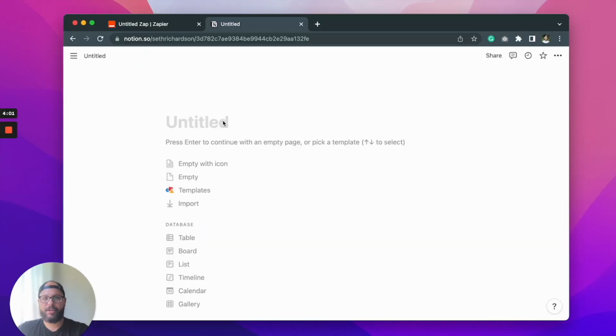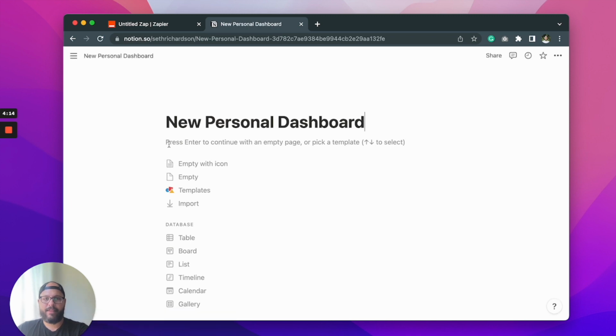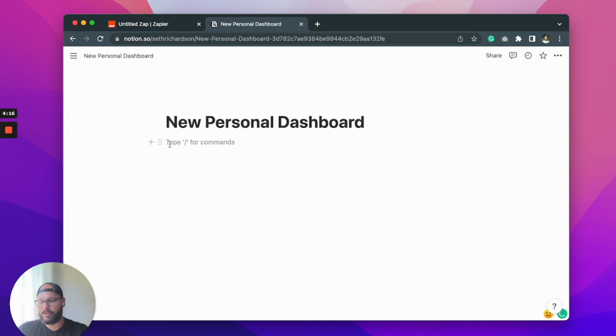So that way you can really just organize and consolidate everything into a single view and just get more work done. So to get started, we're going to jump into Notion. Let's open a new page, which I've already done here in Notion. Once that's created, I'm going to call this new personal dashboard. Not super important, name it anything you want, but this is how I'm going to go.